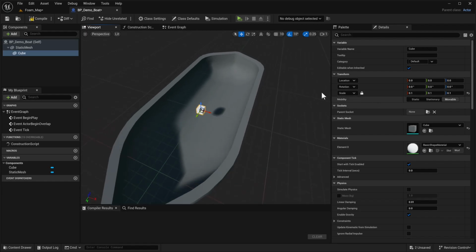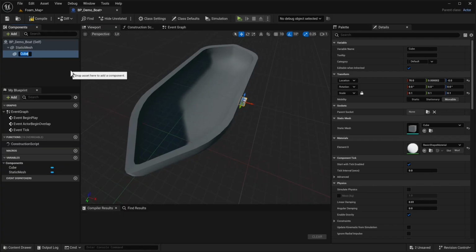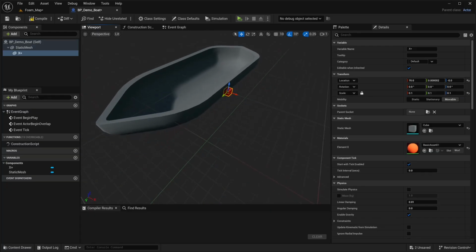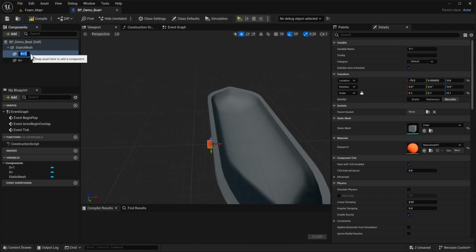So let's set this up right now. Our location for this one is going to be on the x-axis. Let's go with 70, and we're going to call it x positive. Let's change its color, and create another one and move it to the negative offset.